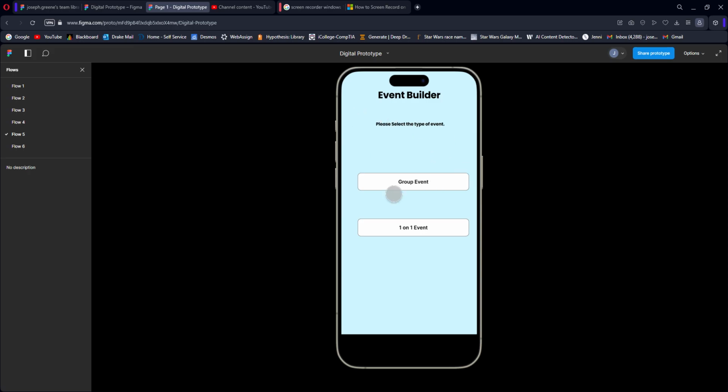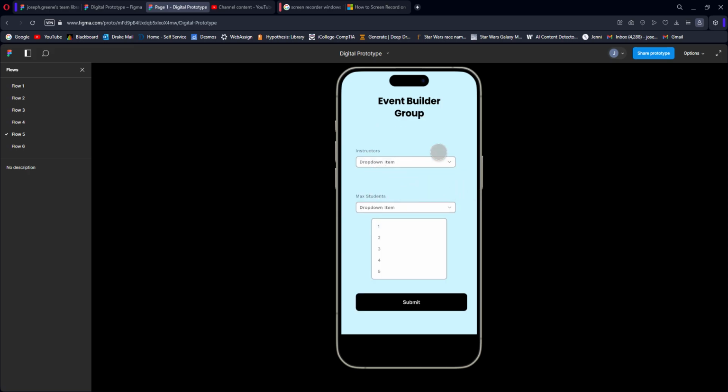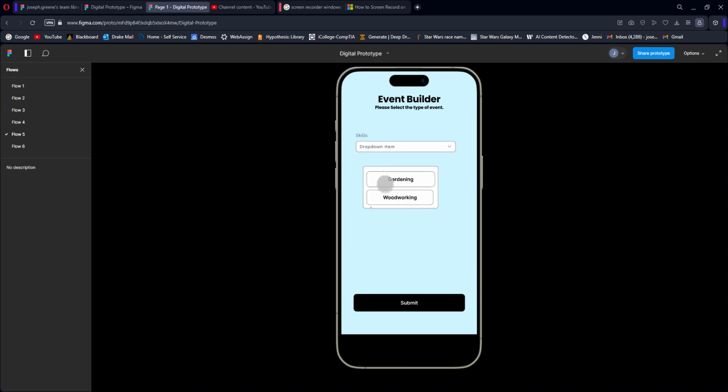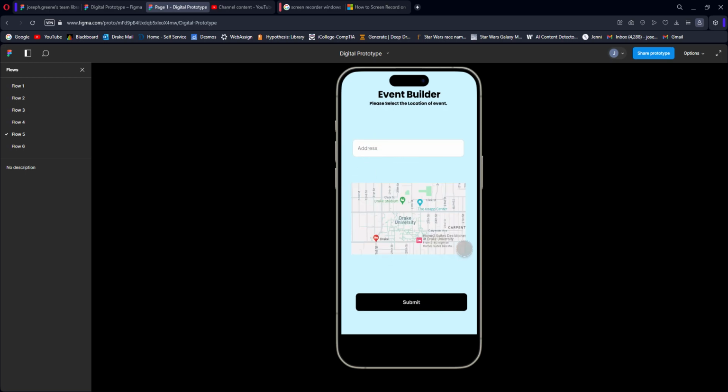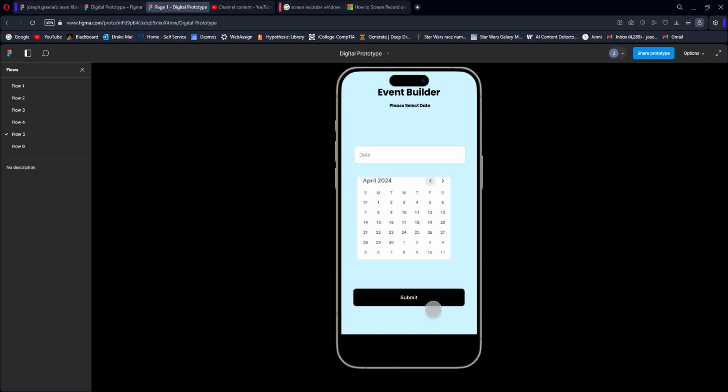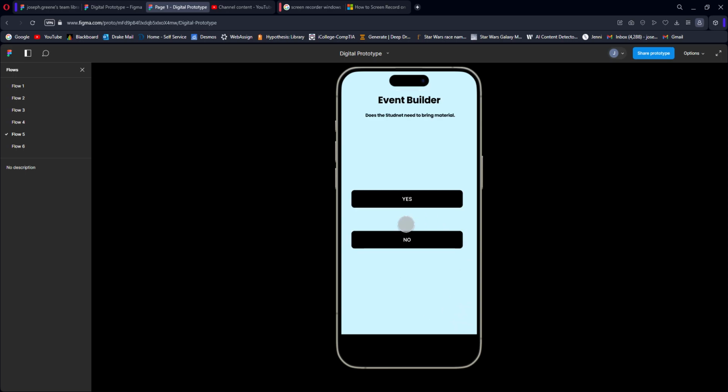And you can describe if you want to host a group event or a one-on-one event. If you want to do a group event, it'll bring you to a drop-down where if there are multiple instructors or maximum number of students, you can drop down from your type of skills that you already have registered within the app, plan out location, date, and then if there's any additional material needed.